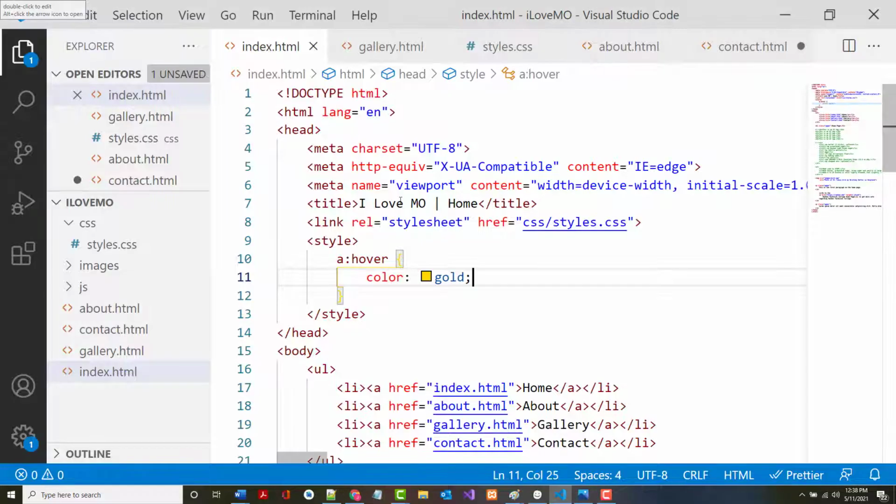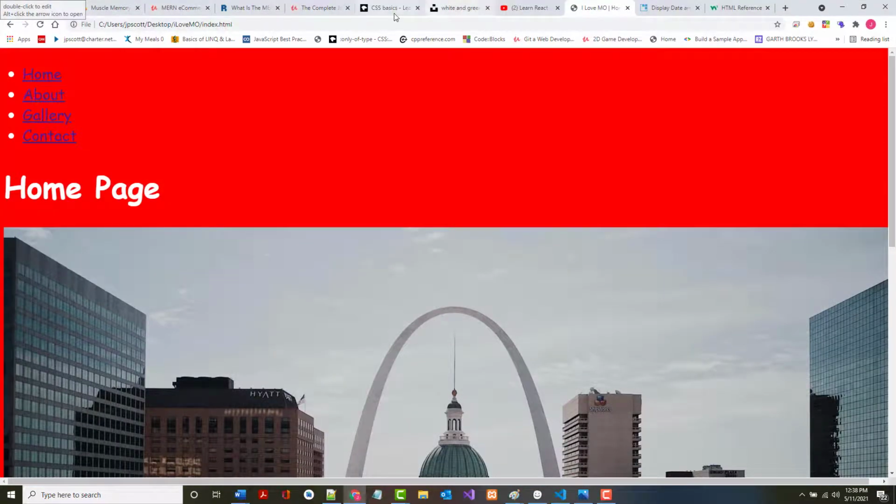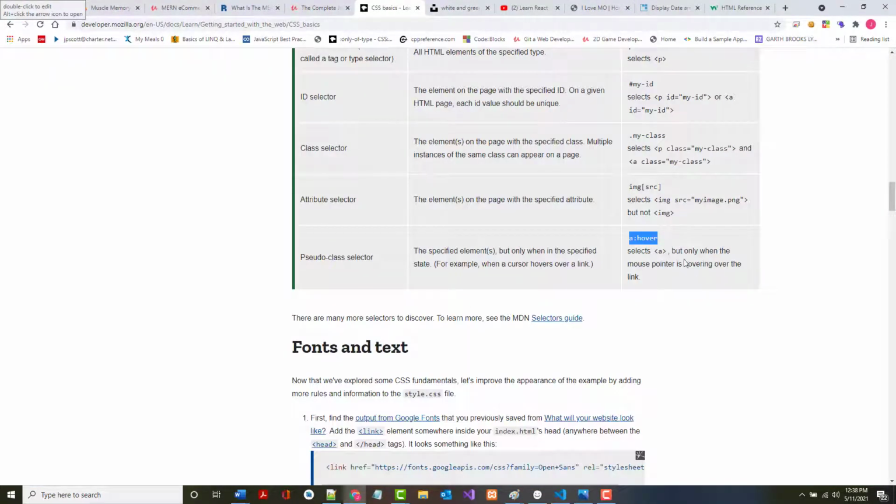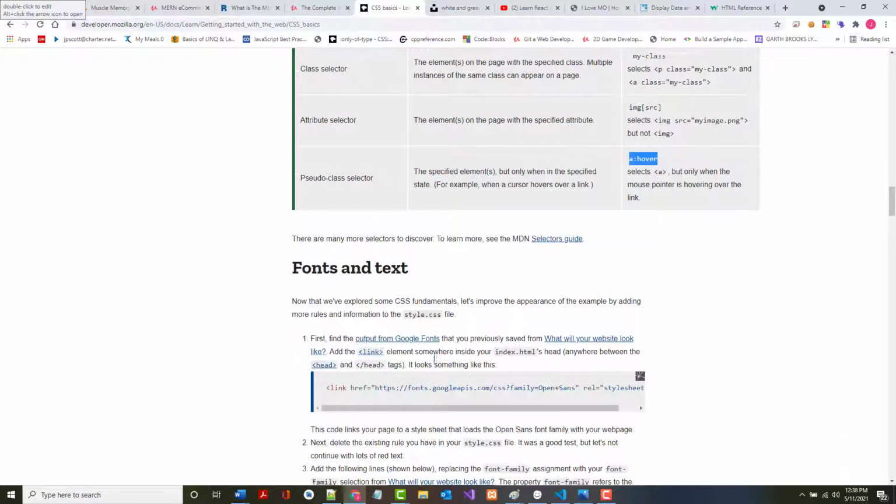But there are a bunch of these pseudo classes. Let's see if they're mentioned in here. They just use the one for when you hover. But there's hover, there's visited, and there are other ones that we are going to cover later, just so you know.